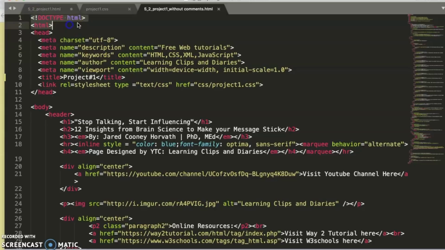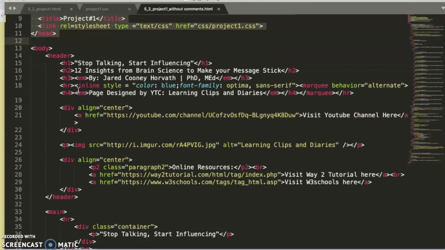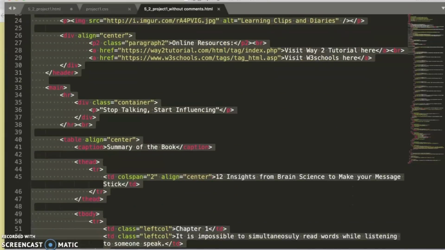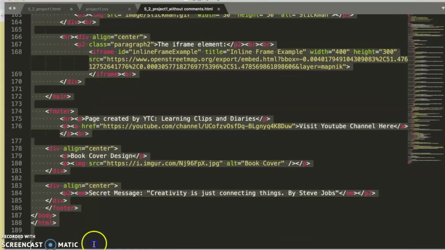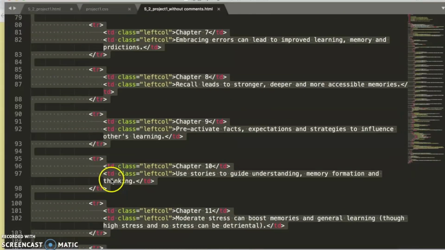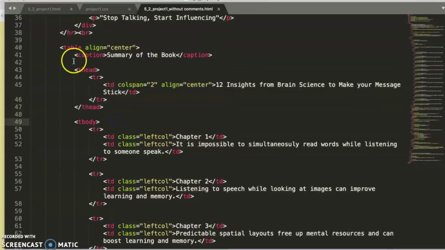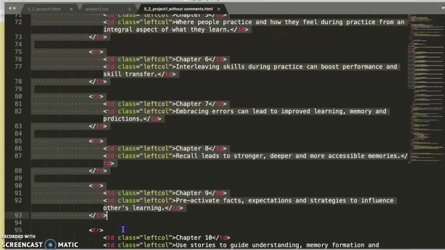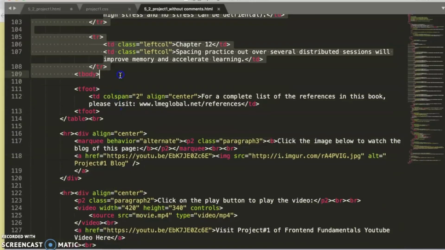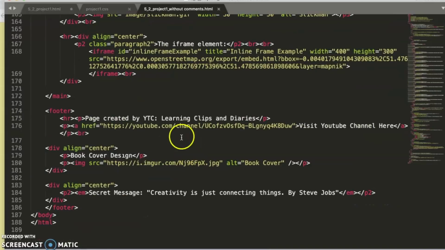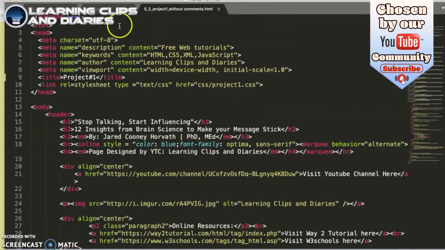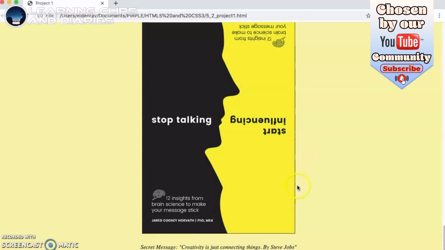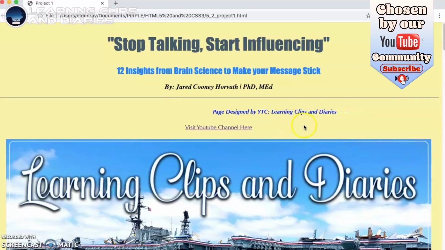From the doctype, we have the head part, we have the body tag, the array down here, up to here. And this is the table part. This is how the HTML code looks without those comments. So far, this is the web page that I have created.